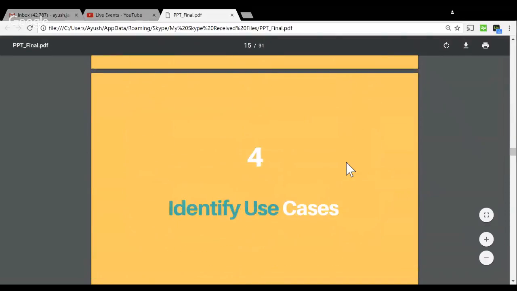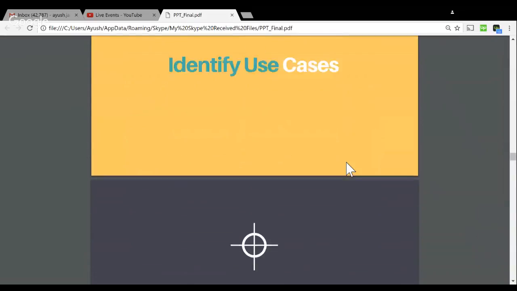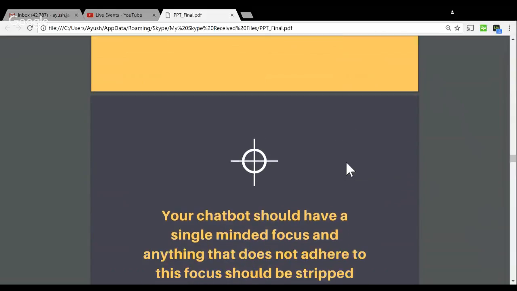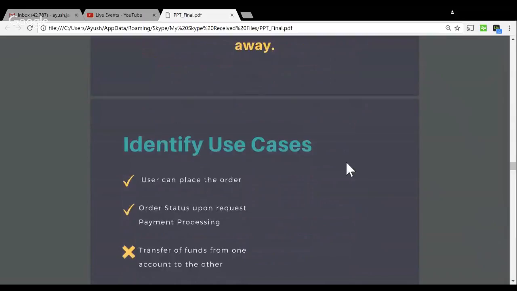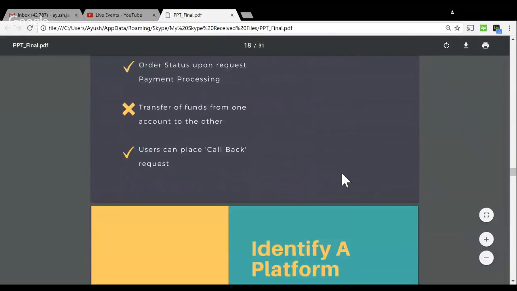Then the fourth point is identify use cases. So once you have drilled down, okay, my chatbot is, for example, for customer support, then you should have a single-minded focus, and you have to focus on identifying use cases about that particular vision. Let's say my user will be able to place an order, my user will be able to check order status, my user may not be able to transfer funds, my user will be able to place callback requests. So what all things the user will be able to do, you have to identify, and then accordingly make a plan for the chatbot.